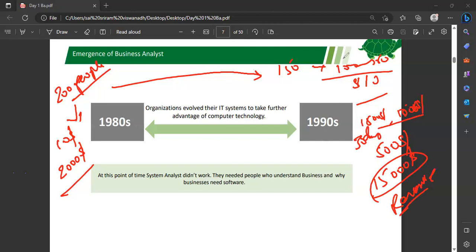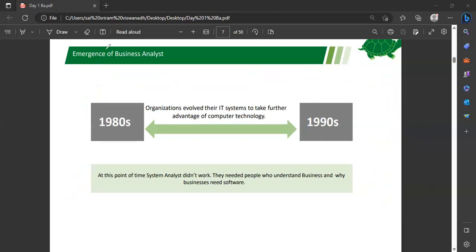You're understanding my point? Now tell me, as a business analyst, what solution will you give? One solution you will give is automation: create a web application first and then integrate the payment gateway.